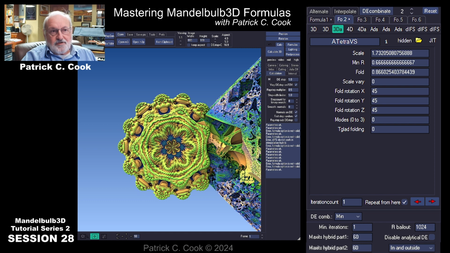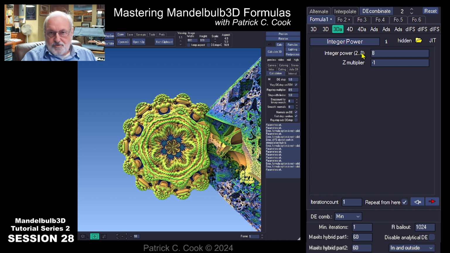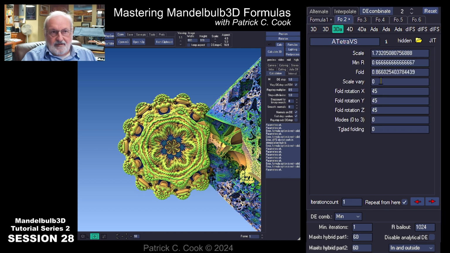In the last session, I was showing you a combination of the integer power and the A Tetris VS in dIFS mode. And we can see here that we have kind of an anding where we've got these two different Mandelbulb objects that are kind of embedded with one another, okay?